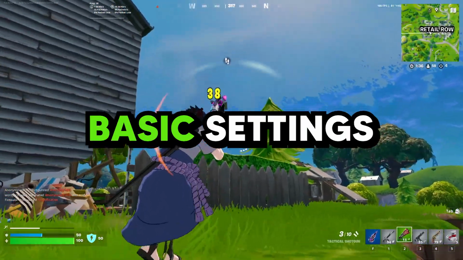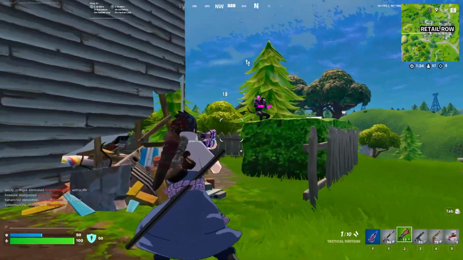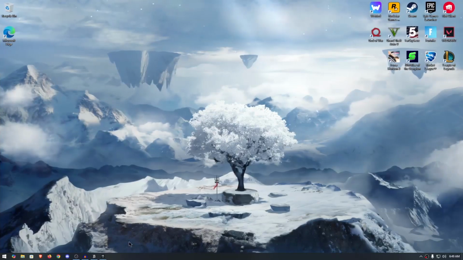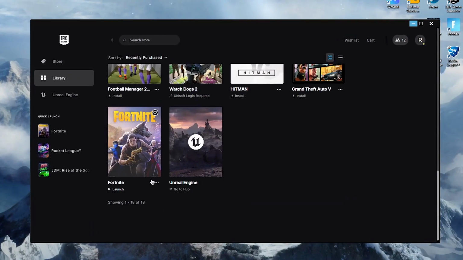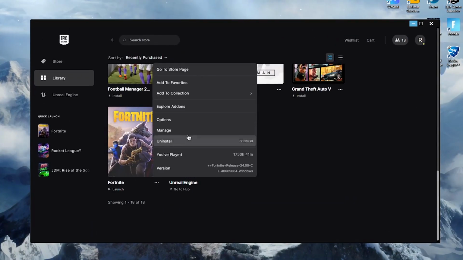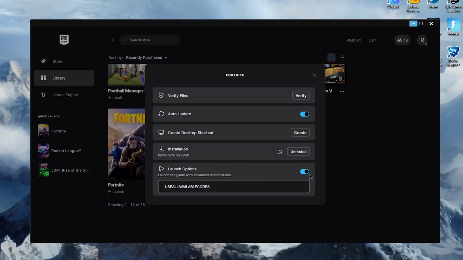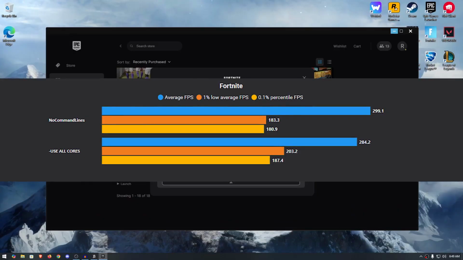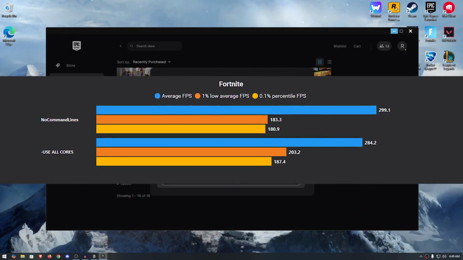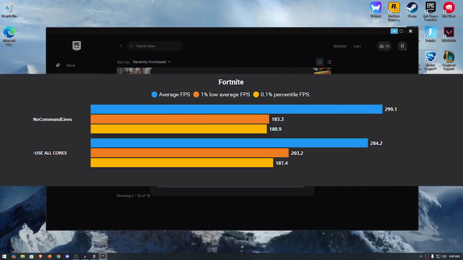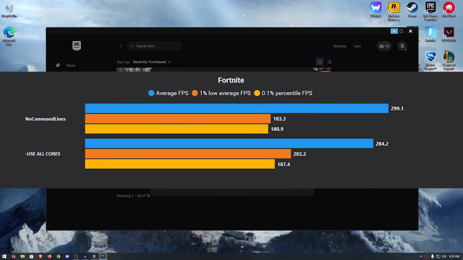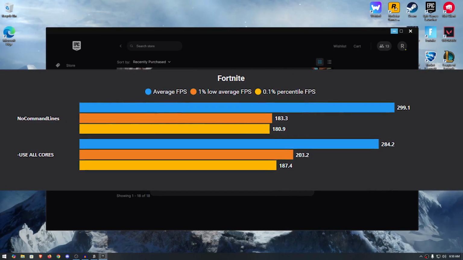Starting off with the most basic settings, which a lot of people overlook and miss out on a lot of performance. So open up the Epic Games launcher, go to Fortnite, click on these three dots and click on manage. Inside of here, turn on the launch options and make sure to copy and paste this command from the description. As you can see, using this command does lower the average FPS a bit, however the 1% lows are much more consistent, meaning it can help a lot of you guys to fix FPS drops and stuttering.